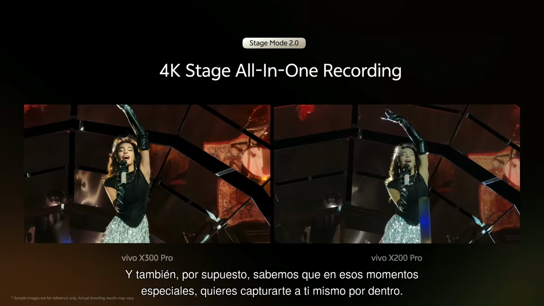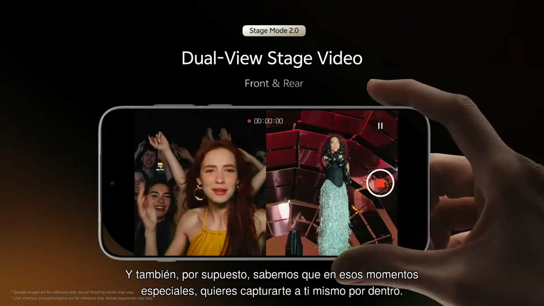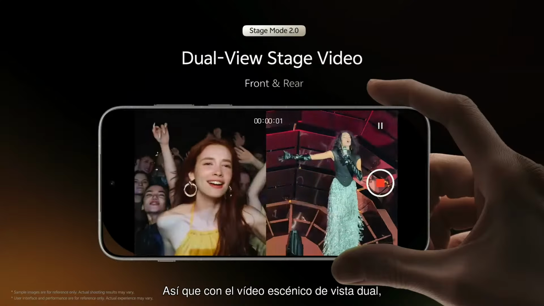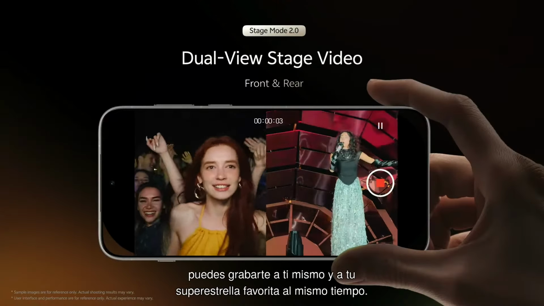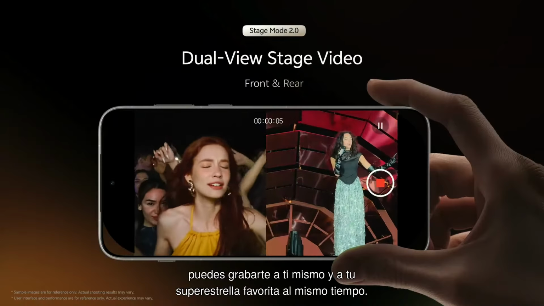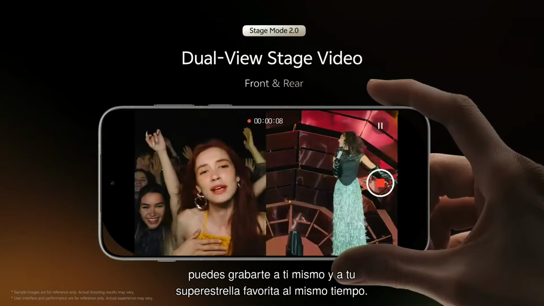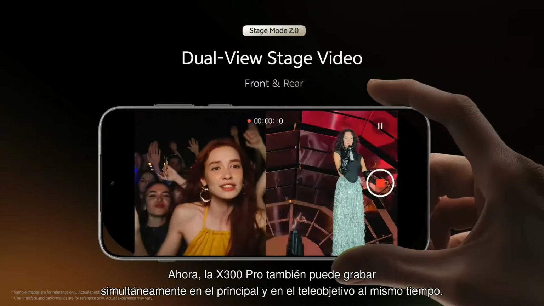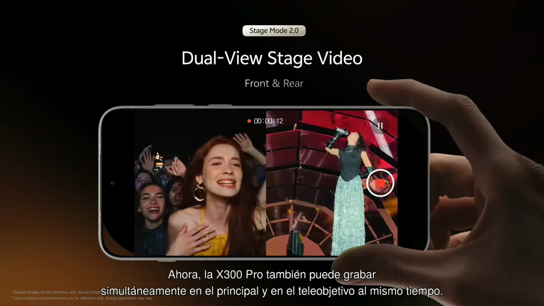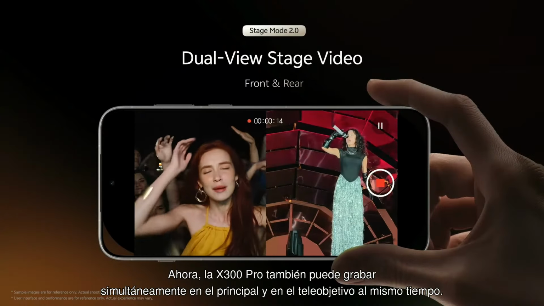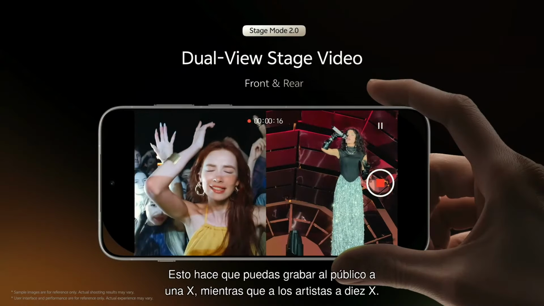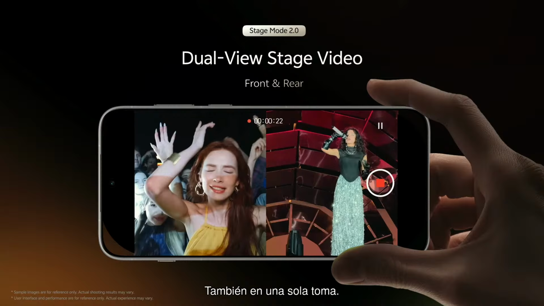And also, of course, we know that in those special moments, you want to capture yourself inside. So with dual view stage video, you can record yourself and your favorite superstar all at the same time. Now, the X300 Pro can also record simultaneously on the main and the telephoto at the same time. This makes you able to record the audience at 1x, while the artist at 10x, also in just one take.